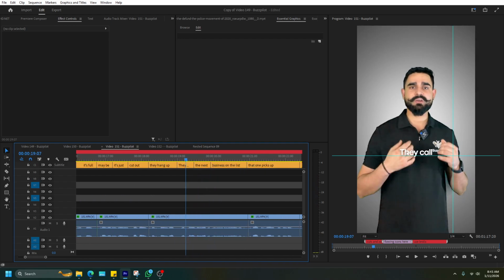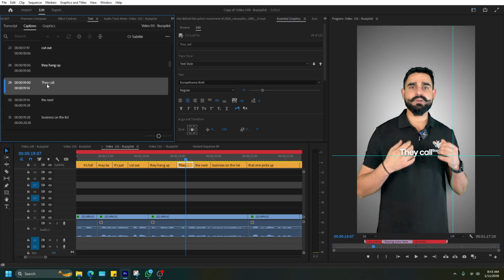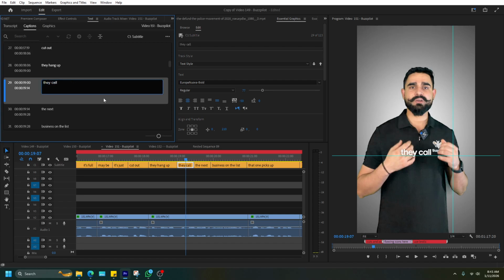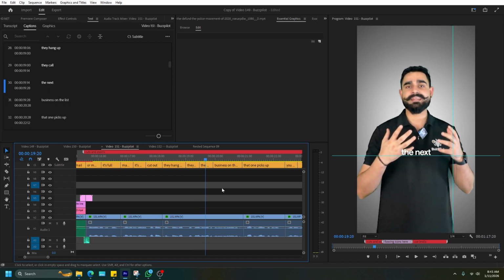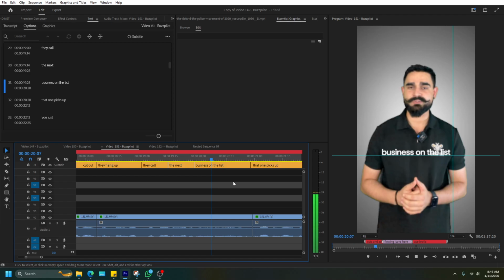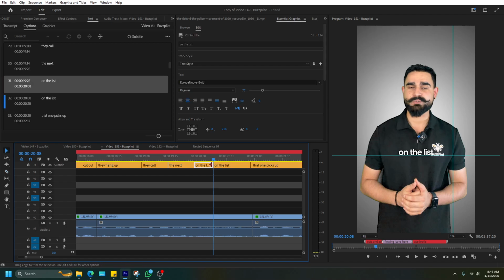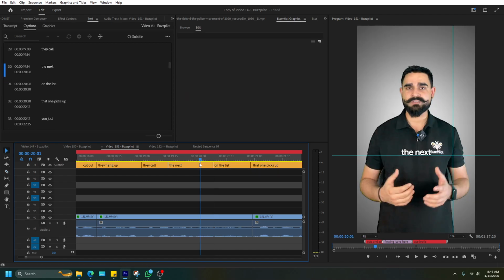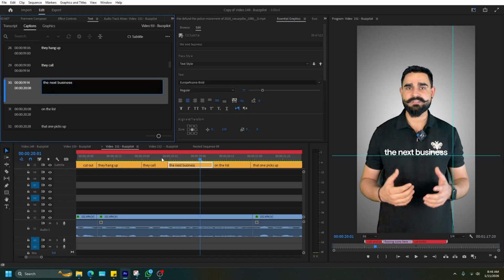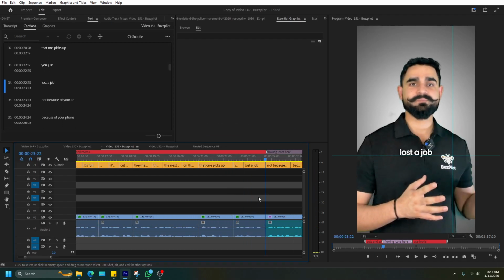And how to remove these capital letters? We need to remove that. We can just go here to text and change that capital T to a smaller t. We have to make sure all the words are in small letters, unless it is necessary as per grammar. "Next business on the list." Okay, for this one, I think this word will come as part of the previous line. "Business on the list. That one picks up. You just lost a job."